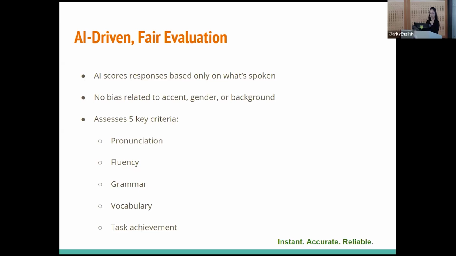Responses are scored against these 5 criteria: pronunciation, which is about clarity and intelligibility; fluency, natural speaking flow with minimal hesitation; grammar, accuracy and appropriateness; vocabulary, range and also relevancy; and task achievement. It really rates whether the response is appropriate to the task, okay? Which I think is always the most challenging one for most test takers.